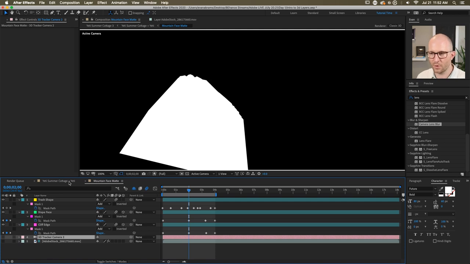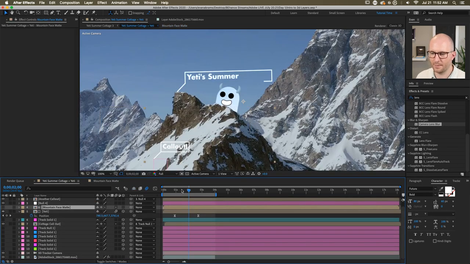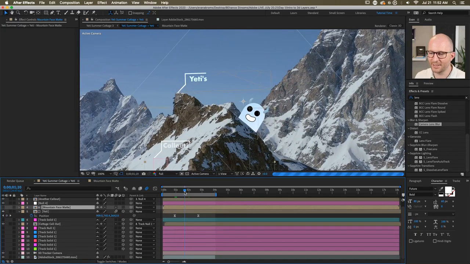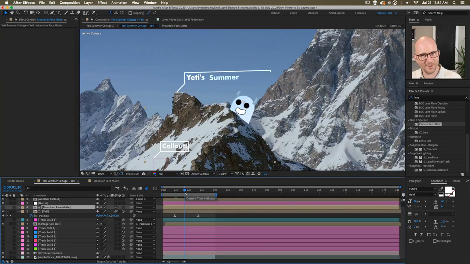So if you happen to be using the collapse transformation option or the camera option, just make sure that if your mat is overly crisp because you don't have motion blur turned on, it will look strange. Everything's blurry, but the mat, the boundary between two things, is not blurry, then that would be a little bit strange.